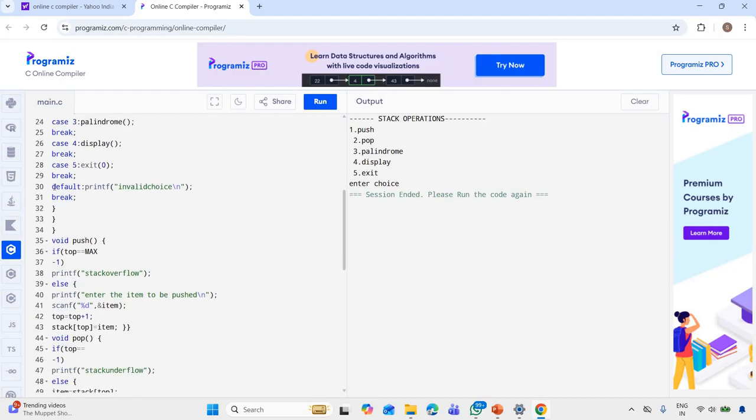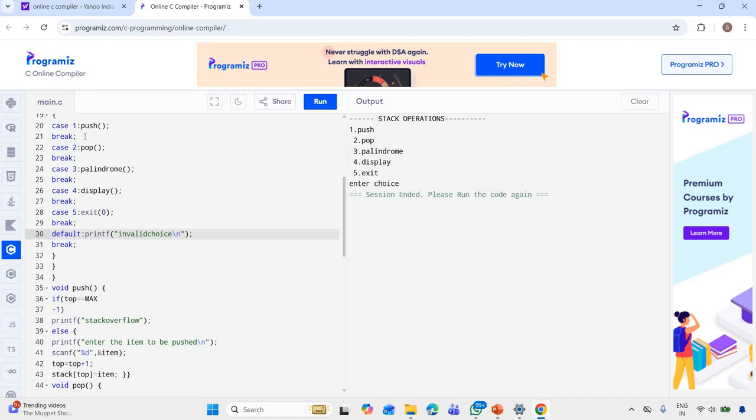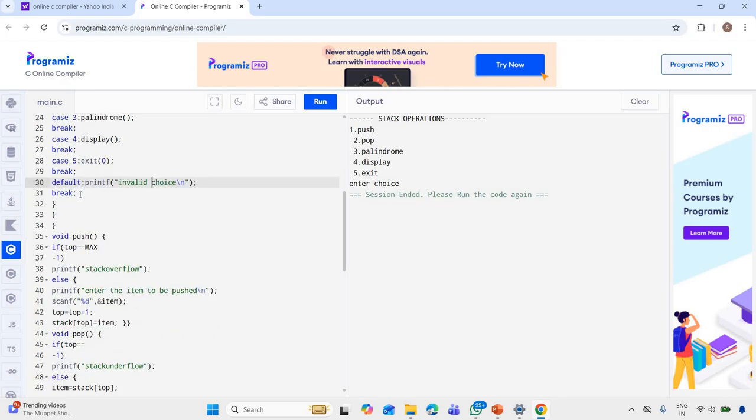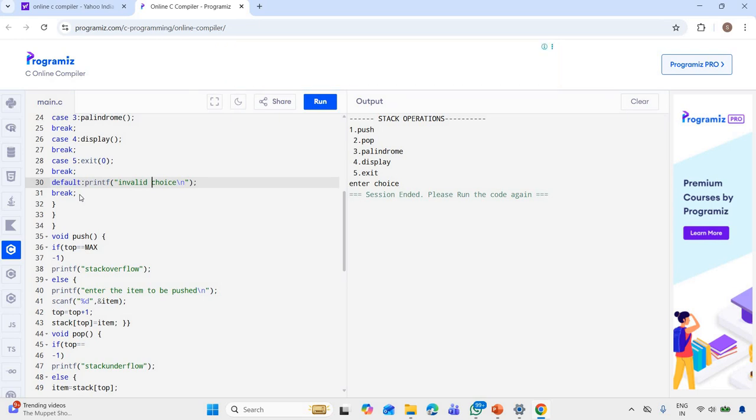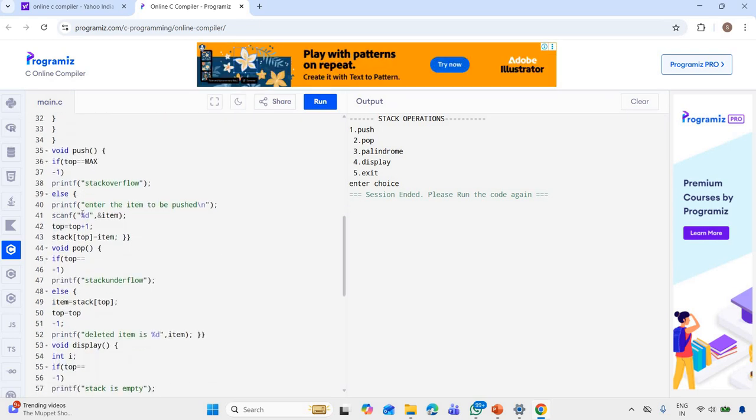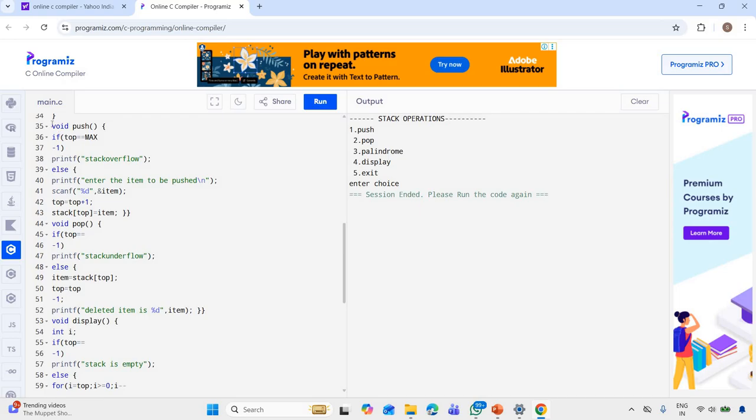Next we have to give the default. This is mandatory. If we are using the switch case, we have to give the default statement, that is invalid choice. Other than these cases, if we enter any other choice, it will give the message as invalid choice. Next we have to give the break. Break is to get out from that case. After this, one by one we have to perform the functions.